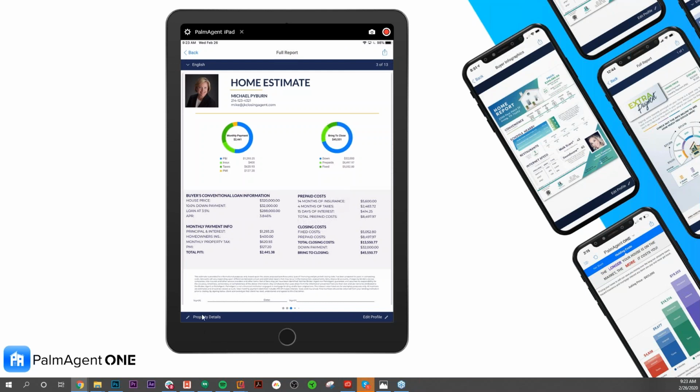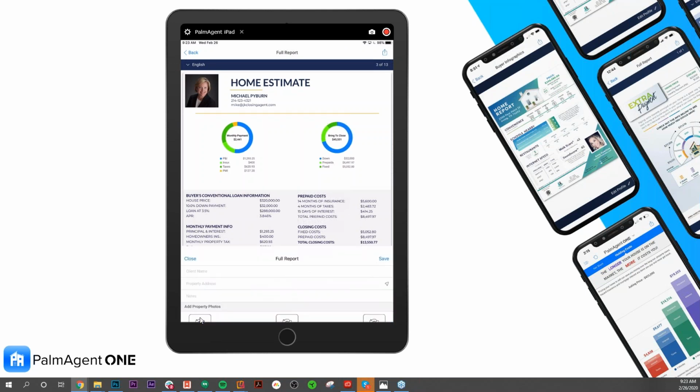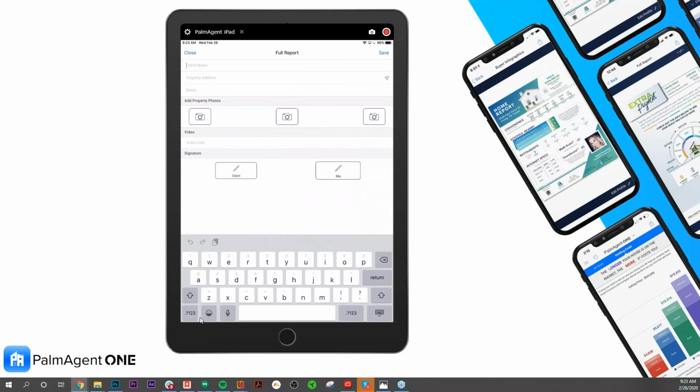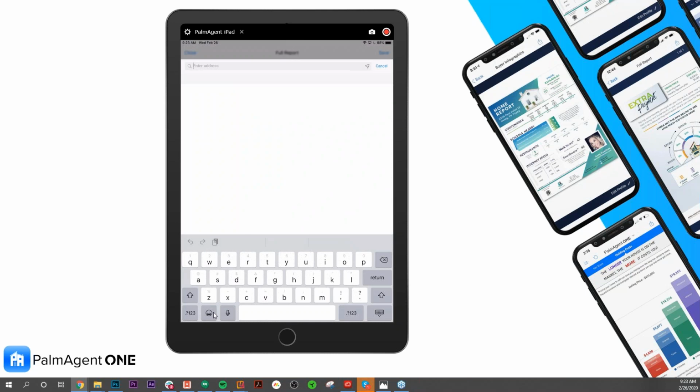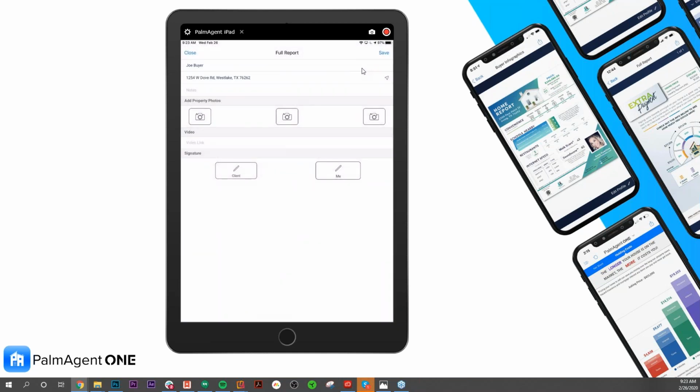But now I want to go back into property details and go in there and plug in that buyer information. So Joe Buyer. I could plug in a property address here. This actually has been integrated with Google, so if we start typing in an address, it's going to try to pull one for us automatically, or if we're standing there on the property, we can actually press this location finder and have that address pulled for us automatically. The notes section is great for what school district or any other information like that.